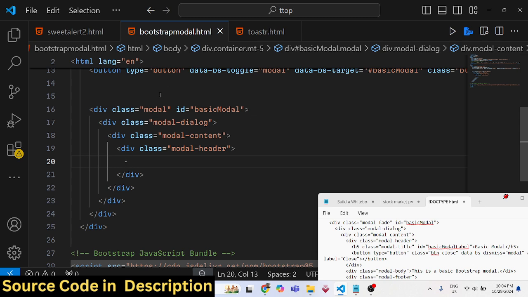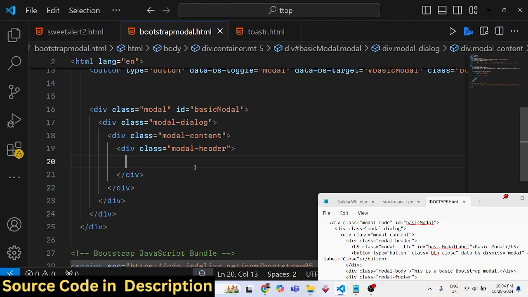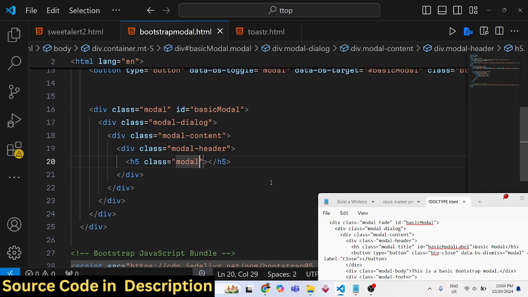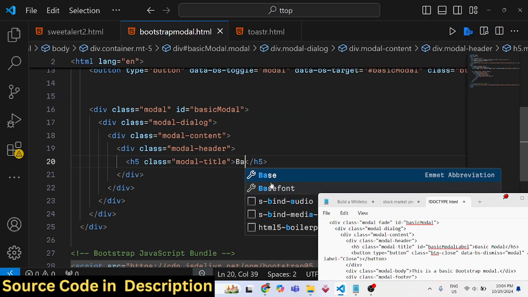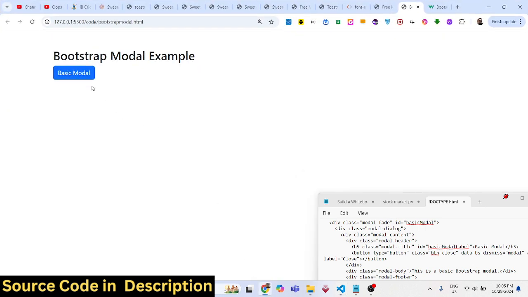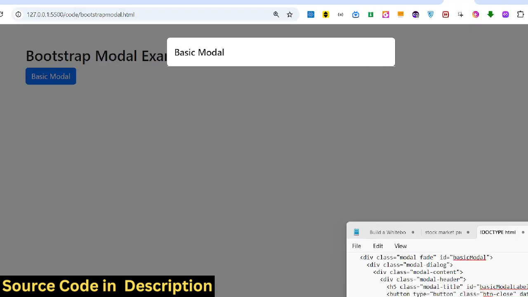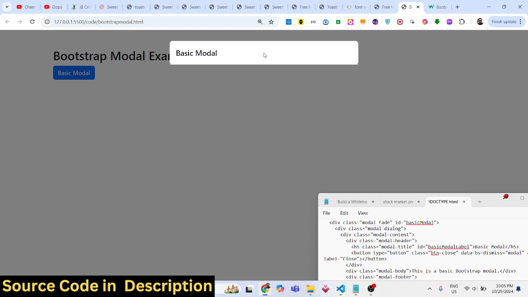Just see all these classes. This is a base class, modal. Inside this we have modal dialog, modal content, modal header. And now inside this we can specify the title. The title will have this class of modal title, and we can give it a title, which is basic modal. If you just click the button, you will see this modal window appearing and the title that we have given, basic modal.